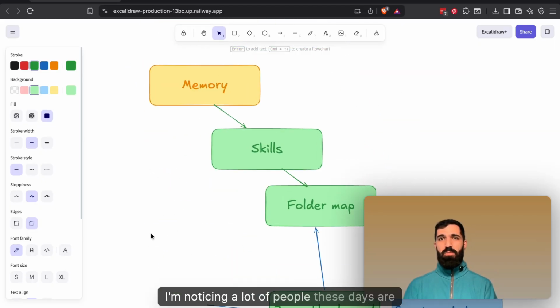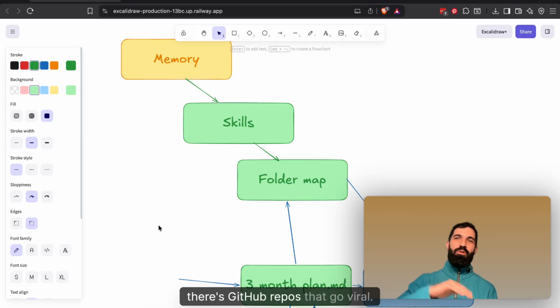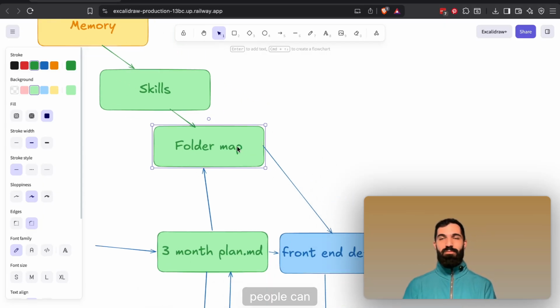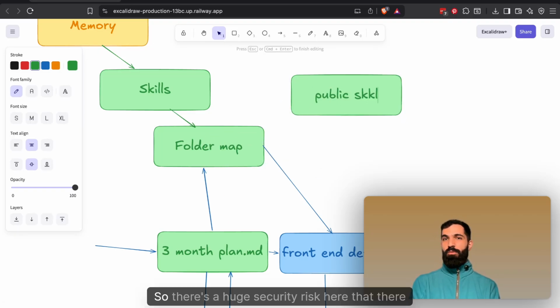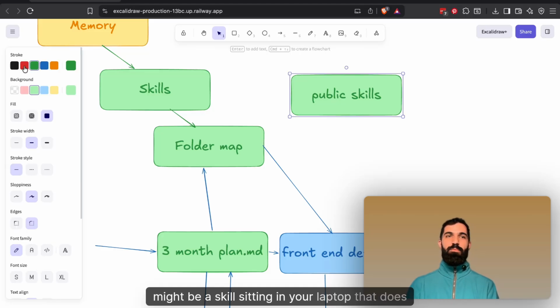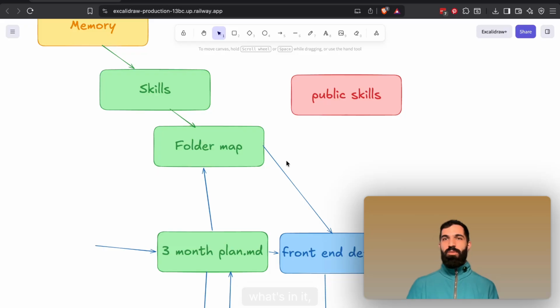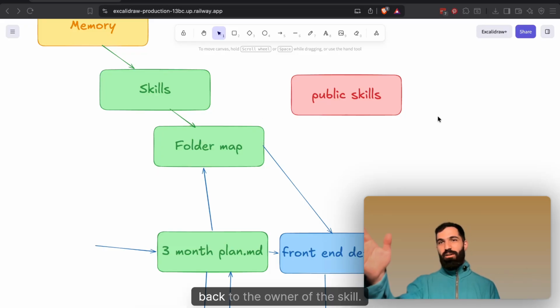I'm noticing a lot of people these days are downloading a lot of skills, and there are GitHub repos that go viral. A couple of points here. With skills, people can essentially instruct your Claude what to do, right? So there's a huge security risk here. There might be a skill sitting on your laptop that does front-end design, but because you haven't read it and you don't know what's in it, it might actually ask your Claude to send all the financial information back to the owner of the skill.